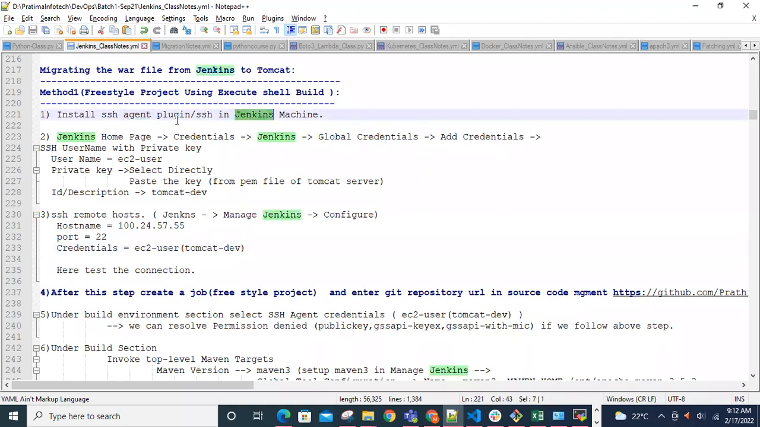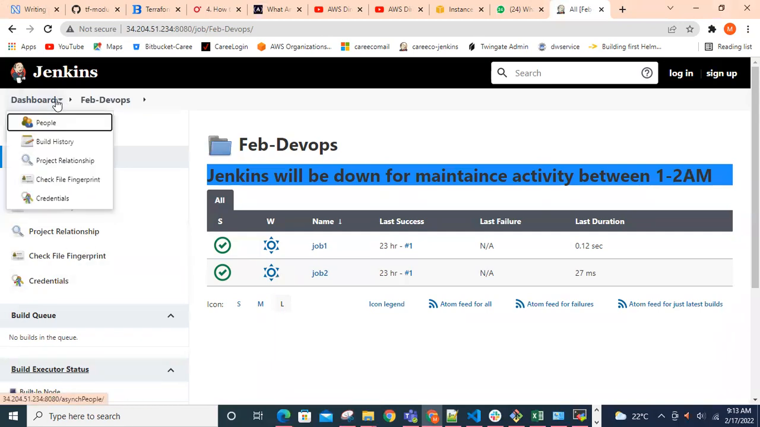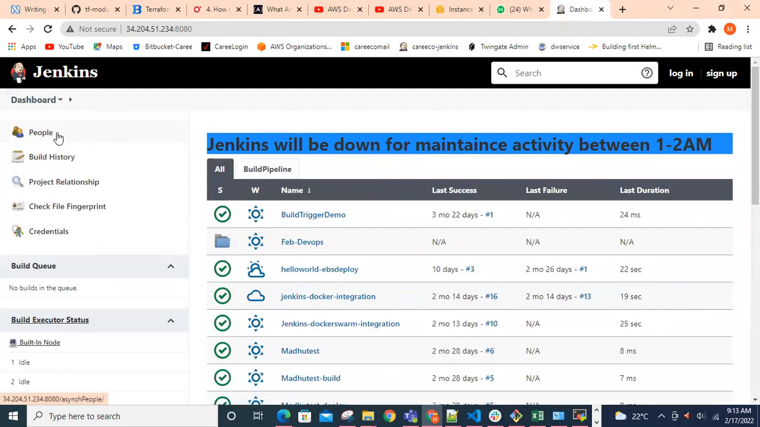So we need one more plugin, SSH Agent. Go to Jenkins, Manage Jenkins.